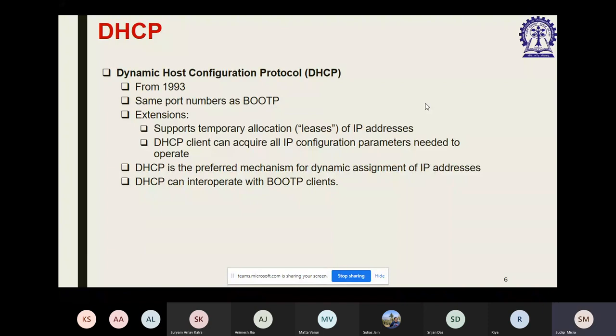But DHCP has certain extensions which support temporary allocation of IP addresses. Temporary allocation is a very important feature to understand. It is also called leasing of an IP address. Leasing of an IP address means that if a DHCP server gives you a particular IP address, you are leasing it from the server for a certain duration of time. After the expiry of the time, either the address has to be renewed or you get a new IP address. Exactly the same way as whatever happens with leasing in our day-to-day life happens over here as well.